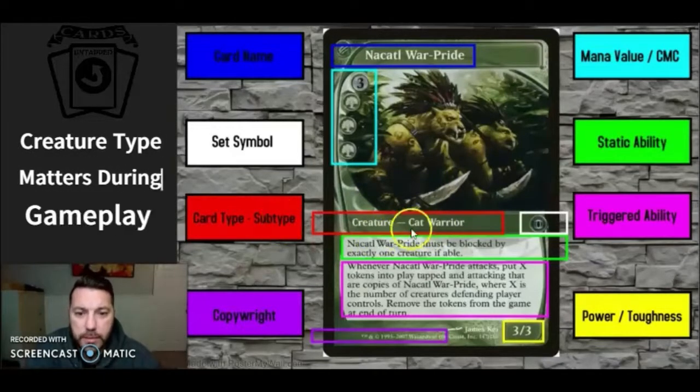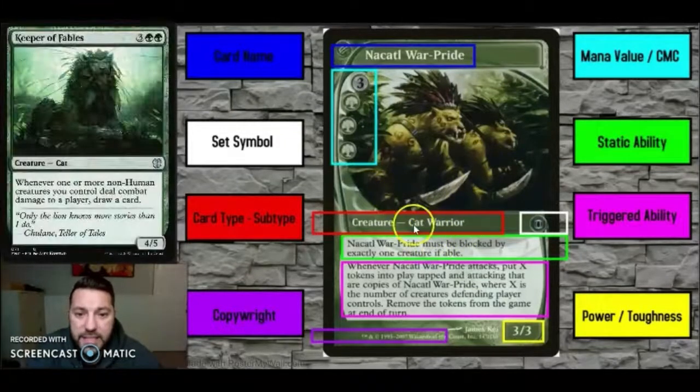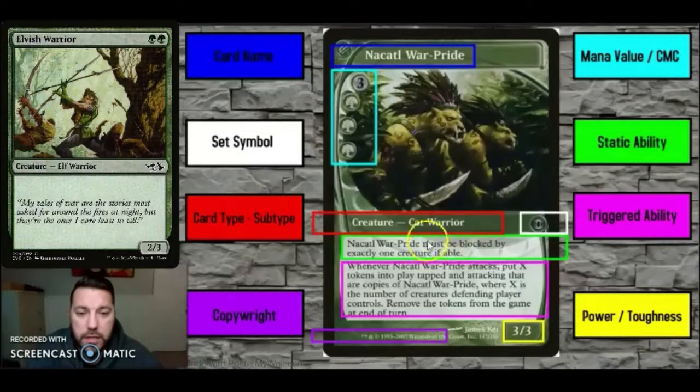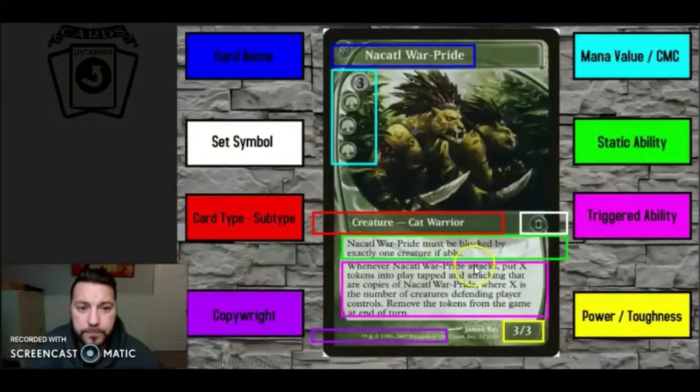Some creatures will have multiple subtypes. So if you were playing a deck that really cared about cats, you would have a cat right here with this creature. If you had a deck that cared about warriors, then you would have warriors here. And if you had a deck that cared about both cats and warriors, this would apply to both. So the subtype really does matter when it comes to playability of the card.